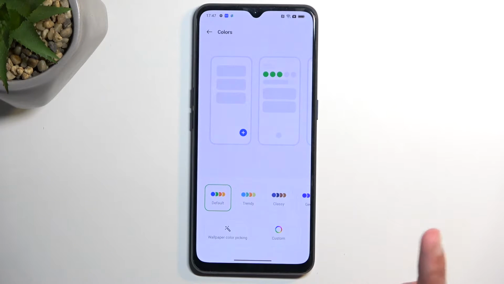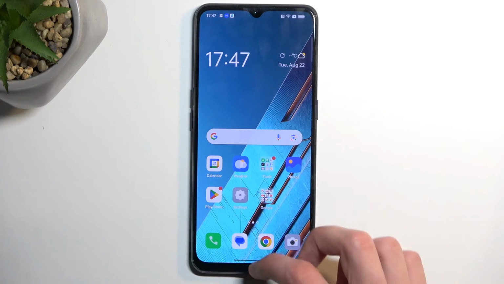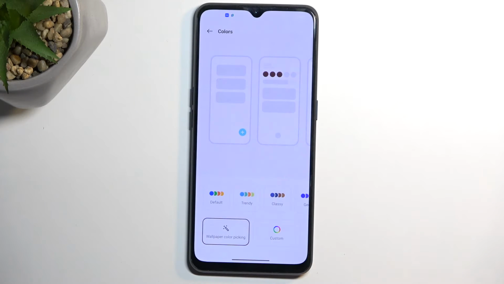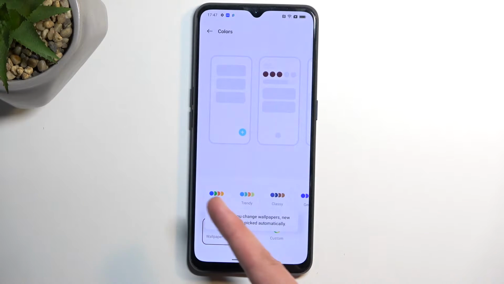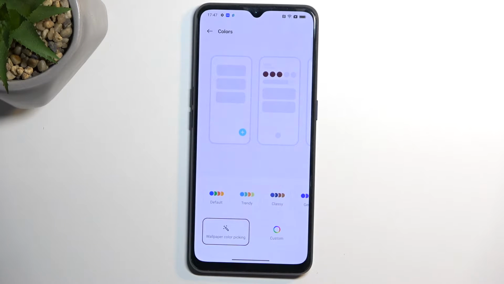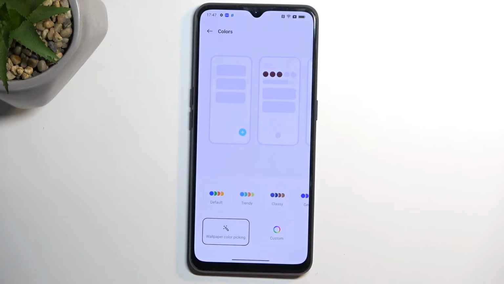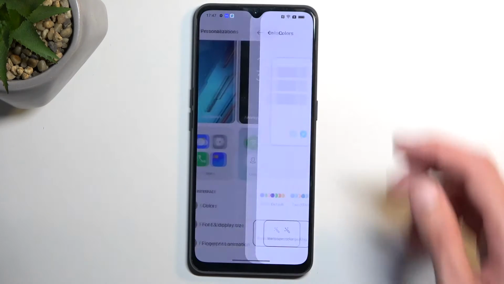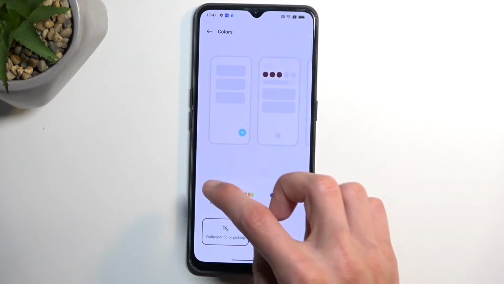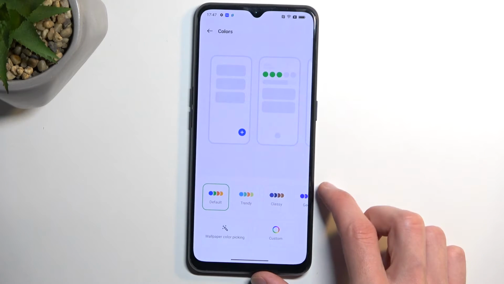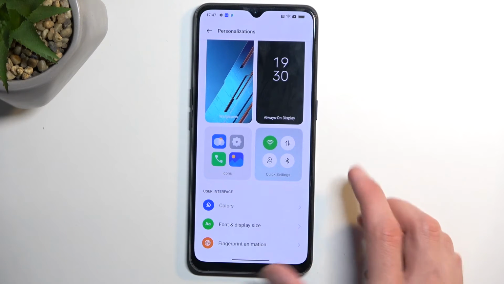Now, interestingly enough, we do also have the wallpaper color picking, so depending on the wallpaper that you have right here, the device will then create a color palette for that wallpaper, right? For instance, like right here, and then give you color schemes that are based on your current wallpaper. And obviously you can change the wallpaper, and this will provide you with different colors than what we're seeing right now. Now I will go to default just because it's a little bit more colorful.